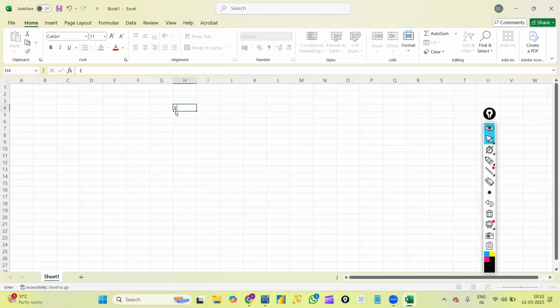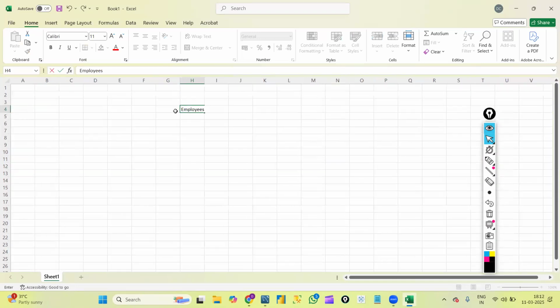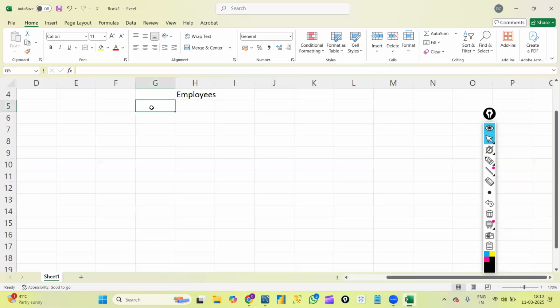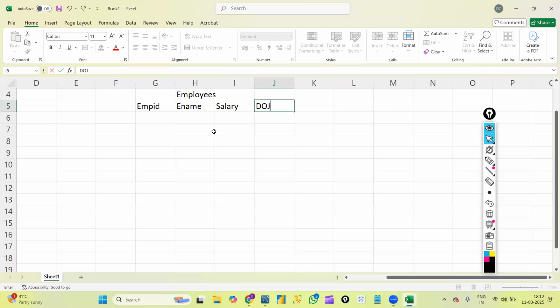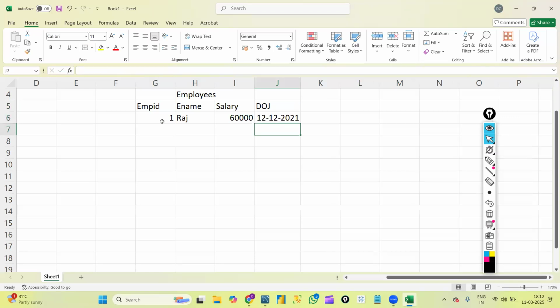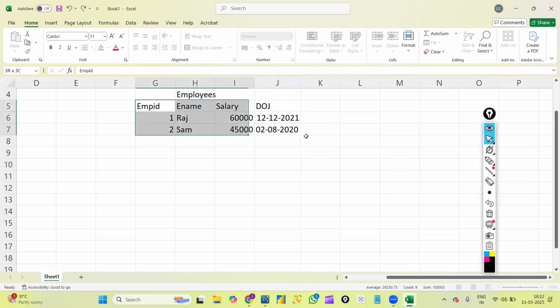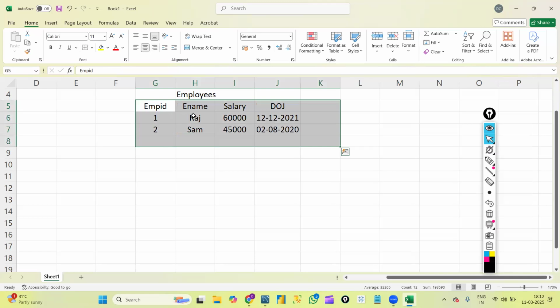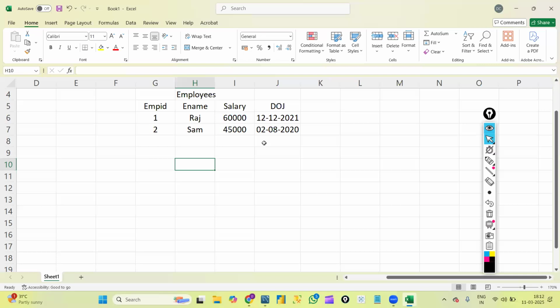Suppose I want to store employees data. So employees will be my table name. Inside it I'll give some data: employee ID, employee name, salary, date of joining. Let me enter some data randomly. If I want to enter data inside a table in an Excel file, we will write it like this, right?